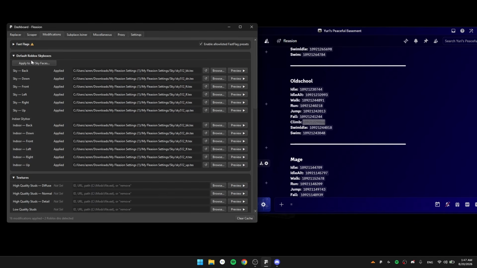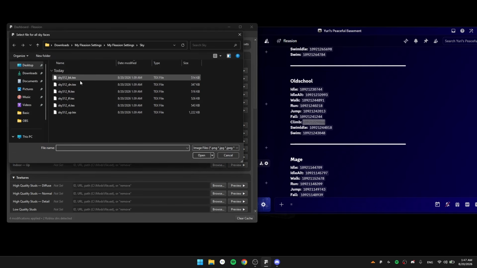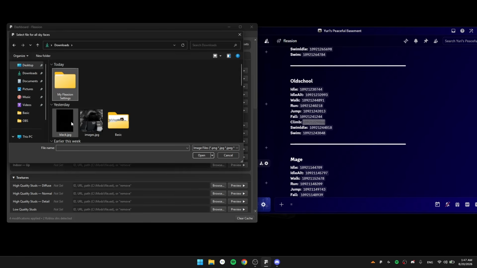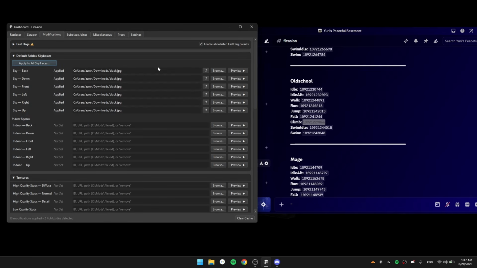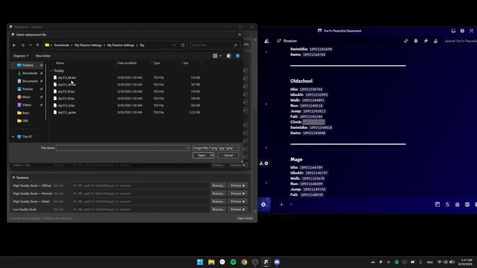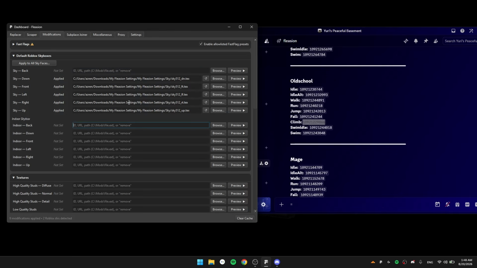And let's go to the default Roblox skyboxes. I have, for example, these. Okay, we're gonna do apply to all sky faces. We can choose, for example, if you want a dark sky, you can get a black picture, and that's how. Or else, we can just replace all of these, and then you're gonna choose FLEASION settings, sky, and then you're gonna choose every single one of them. BK, FT, LF, make sure LF is left, RT, and then up. And you're gonna do the same thing with the indoor.